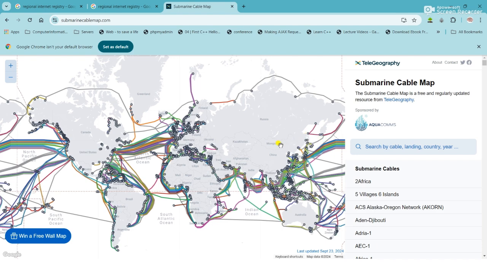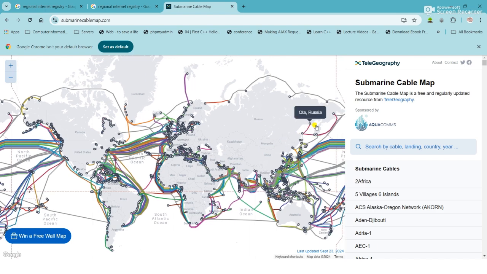So once the cables are laid, if the entry to Russia is here, which simply means that once the entry is established, the internet service providers here can have access to that entry and distribute the internet.